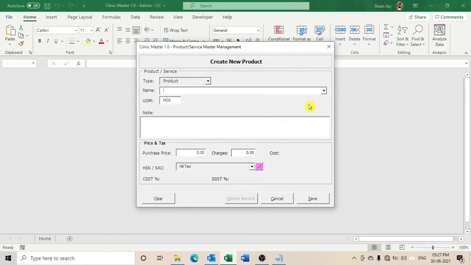Okay, so let us create our first product. The type is product. This is the default. We have to enter the product name. I have entered resistance bond. So that's my product name. The unit of measurement is numbers only. I'll just enter a dummy note, premium quality.